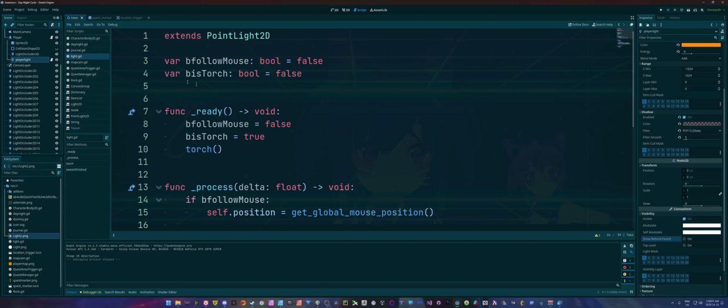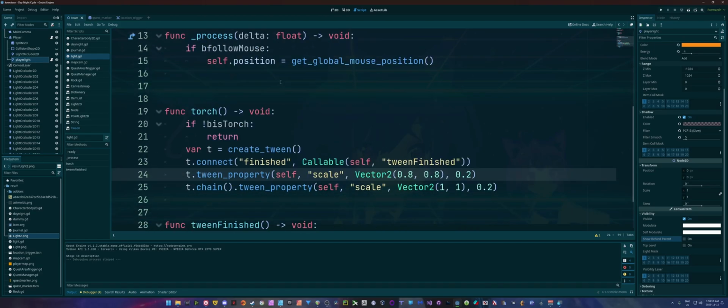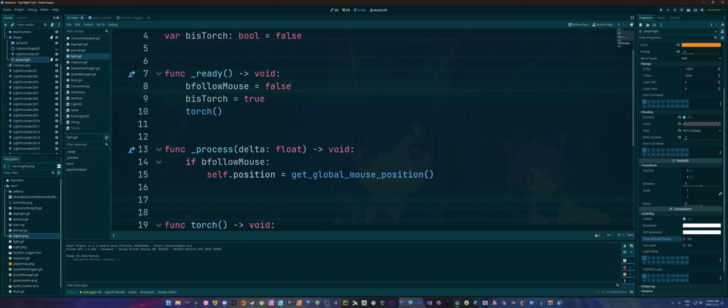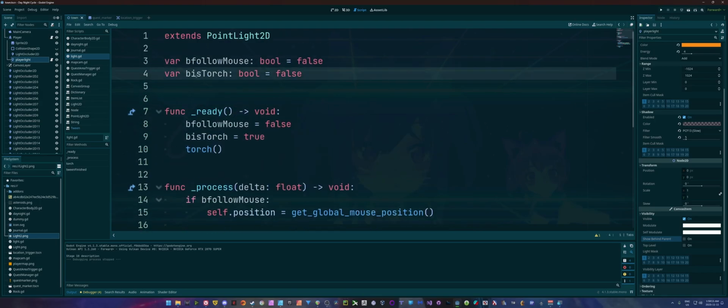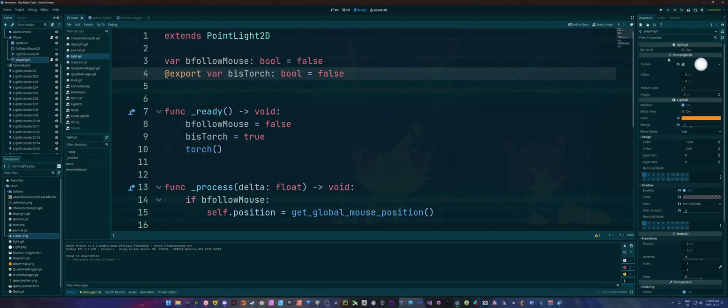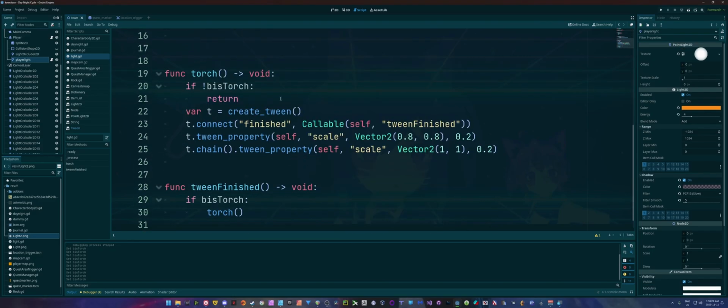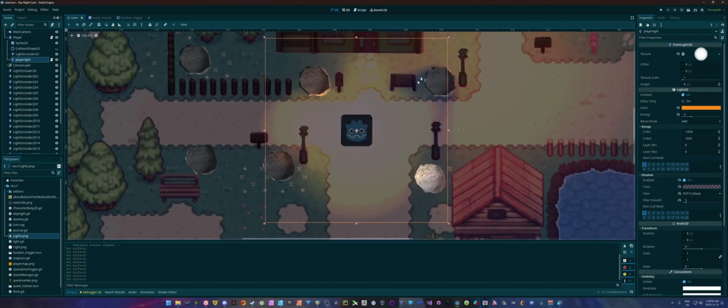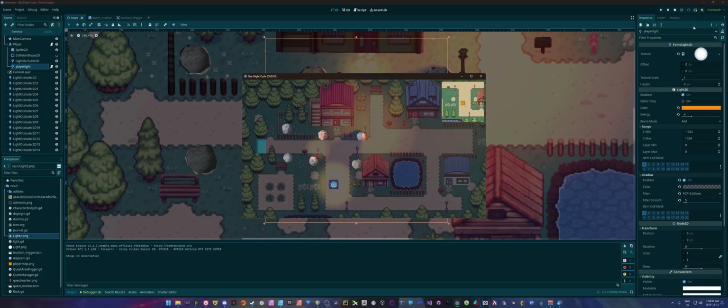All right. So now you could take this script and stick it on any torch in your game, and you'll be perfectly fine. If you want to be able to tweak this externally, of course, you can just export it, and now you can decide whether or not it's a lit torch or not, just by changing your one property. But yeah, there we go. That's how you can create yourself a little torch that your player can be carrying around, and how to create the shadows for it to interact with your environment.